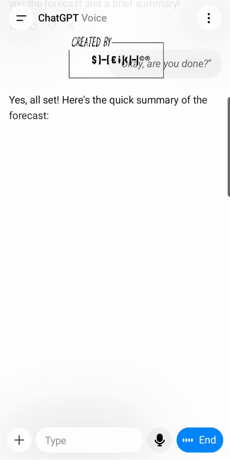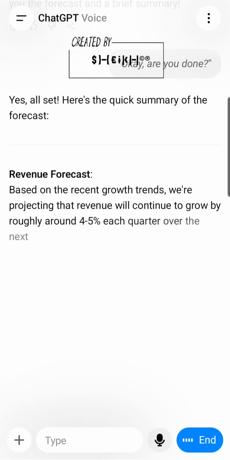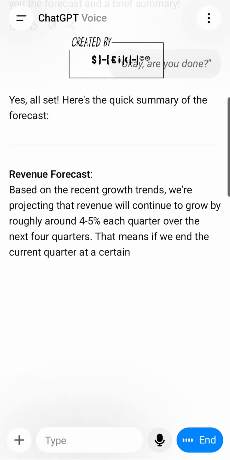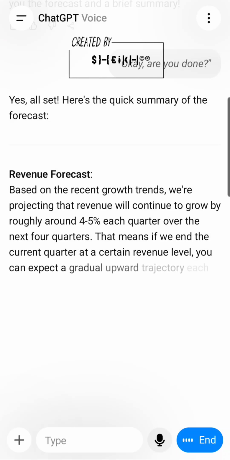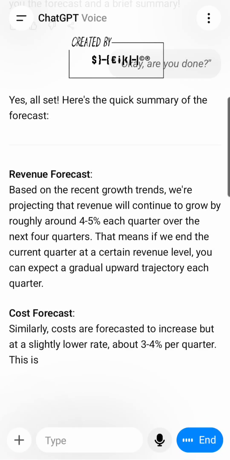Yes, all set. Here's the quick summary of the forecast. Revenue forecast. Based on the recent growth trends, we're projecting that revenue will continue to grow by roughly around 4 to 5% each quarter over the next 4 quarters. That means if we end the current quarter at a certain revenue level, you can expect a gradual upward trajectory each quarter.